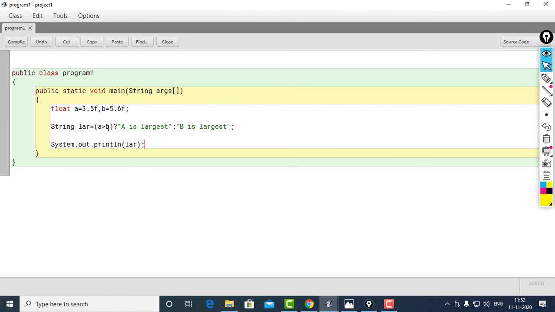The result depends on this Boolean expression. So here we can check a greater than b. So is a greater than b true or false? A greater than b is false because a has a lesser value than b. So the result of this expression is false. So what will happen if it is false? The second expression will be the output. Means "b is largest" will be copied to the variable lar, isn't it? Then we are printing the value of lar using the print function, System.out.println. Then we can execute this program.